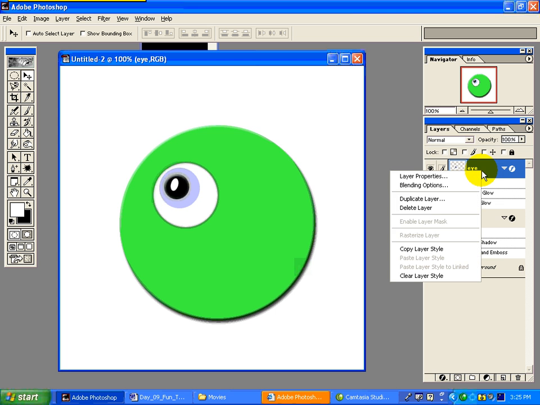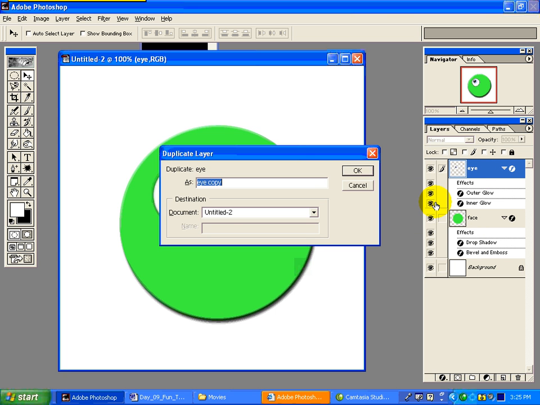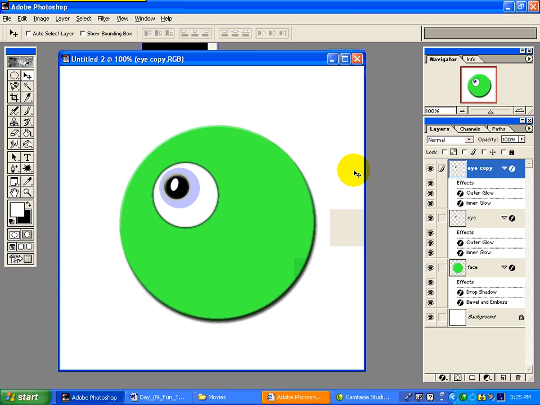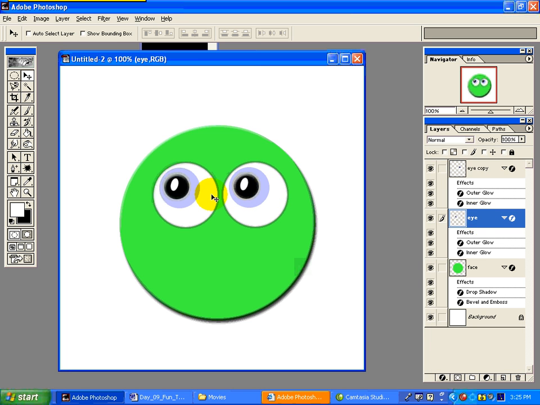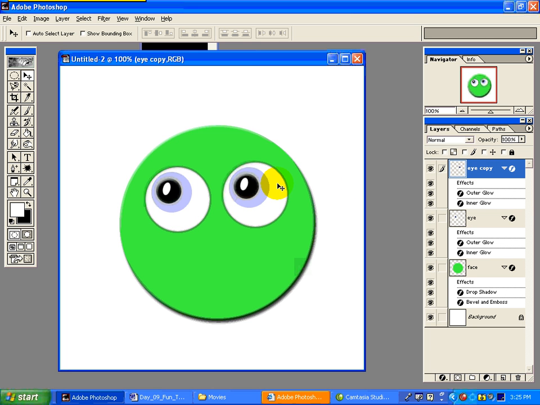We want to copy this. Duplicate the layer. I copy, sounds good to me. Where'd it go? Uh-oh, it's underneath. There we are. Ta-da! And then if you want to move the other one, click under here, and then put your eyes, but you have to actually activate the layer. There, oh, that looks pretty goggle-eyed.